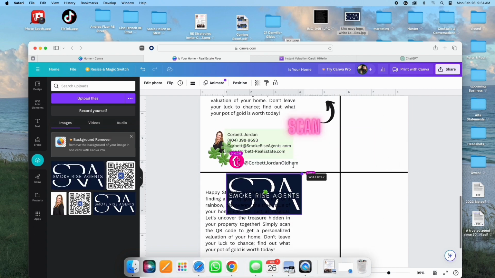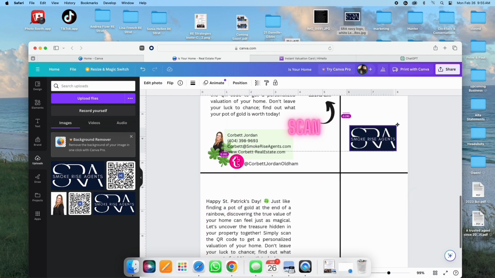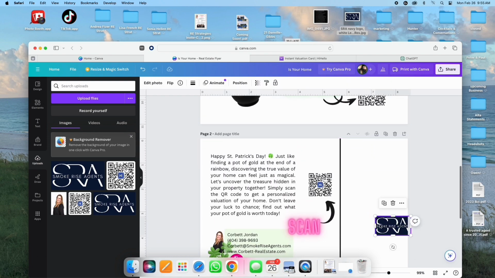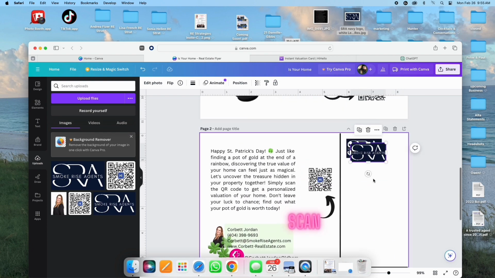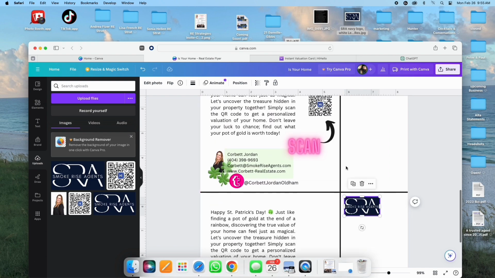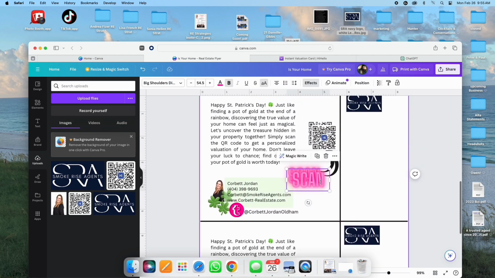Got my Smoke Rise Agents logo, drag and drop that on. And see how it got behind that text box. I had to move that out of the way to get my logo pulled up. Once I've got the size I like, just copy it, drag it and drop it down to the bottom side. Copy and move it down.